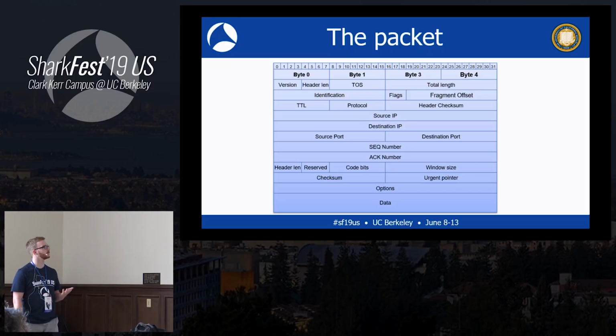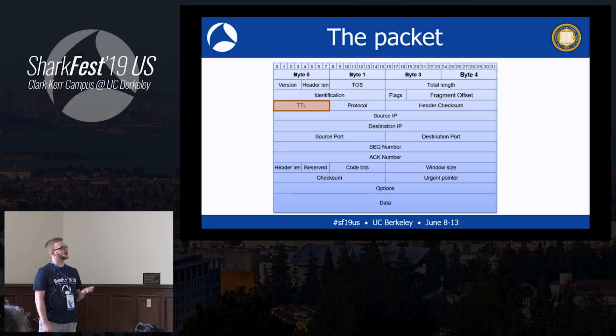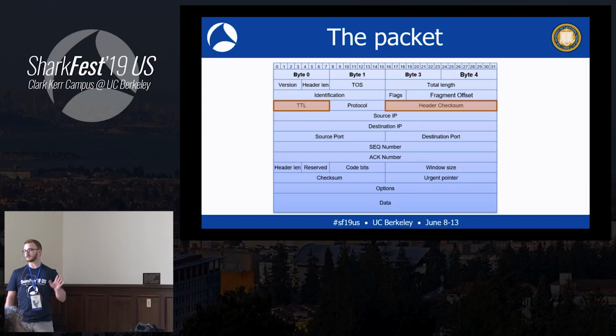TTL, correct. And as well, if you change the TTL, you have to recalculate the checksum, so the header checksum will change. Okay, that's fine, we can deal with that. So what about when you leave your home network and send it to somewhere else on the internet, what's going to happen?